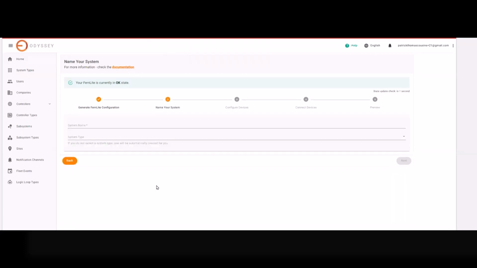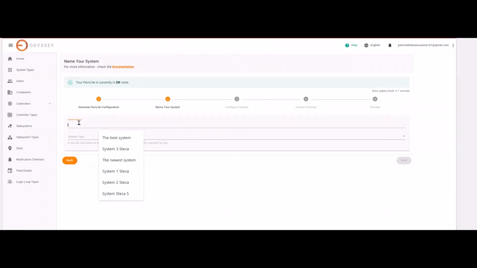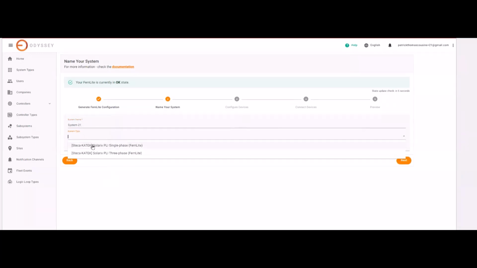Once the FernLite is connected successfully, you need to click on Next to proceed with the installation. Now you need to name your device as per your convenience. For example, the name can contain the project location, system type, or the customer name. Choose between a single-phase or three-phase system type from the drop-down menu, regardless the number of inverters in the system.